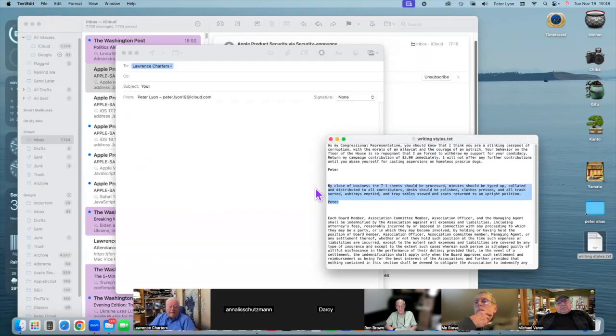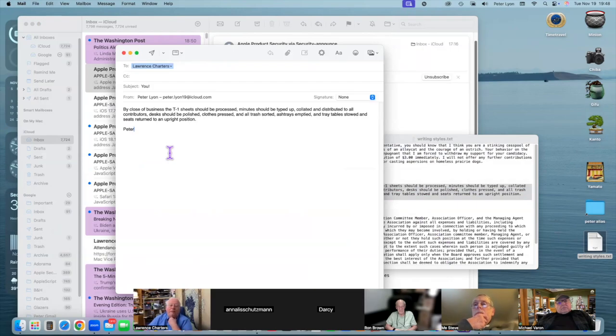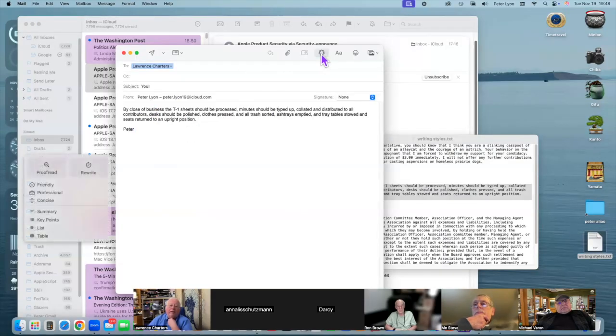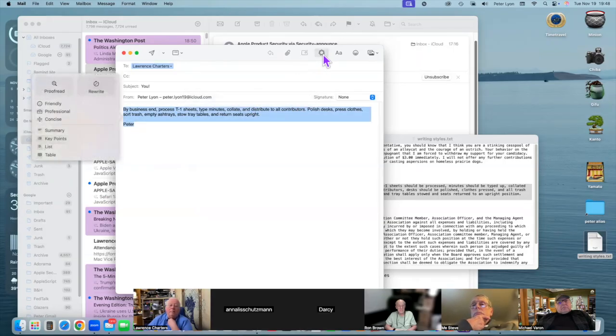Here is a different kind of letter. It says, "By close of business, the T sheet should be processed, minutes should be typed up, collated, and distributed," and so on and so forth. It's a standard short business email. And you want it to be concise, and it sits there and rewrites it, and it's shorter than it was before.